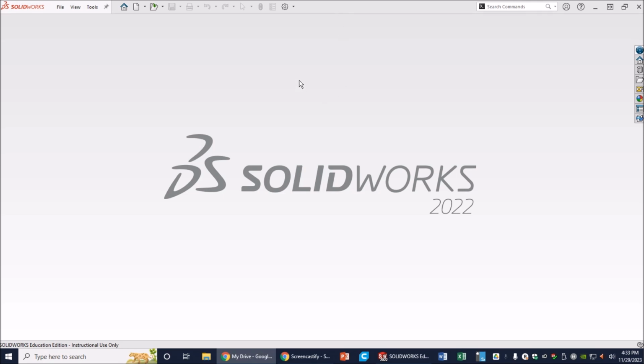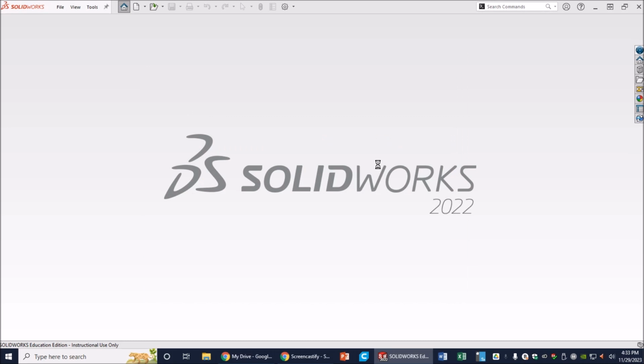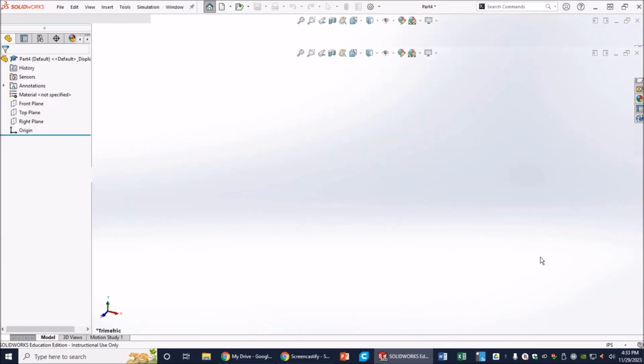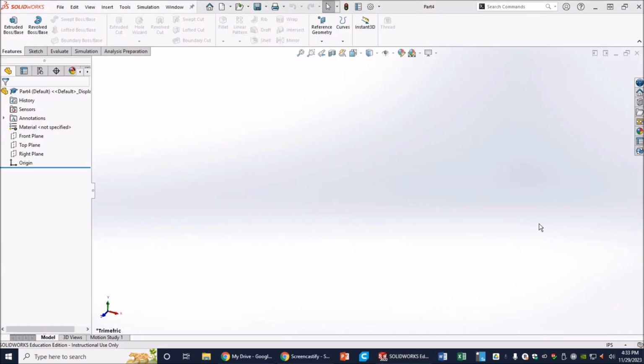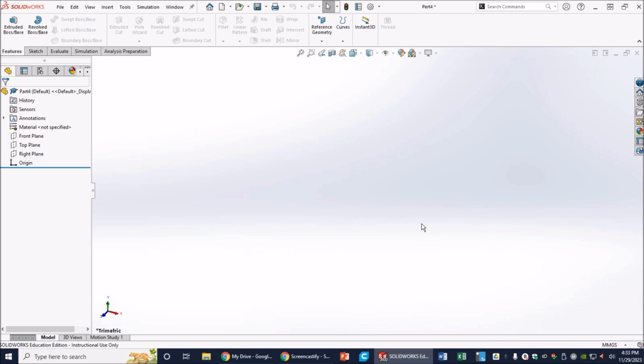Okay, now that you're back, what we're going to do is start a part. So I'm going to come up here to home, go ahead and start that, and start a part. We're going to be using the measurement scale MMGS. As you can see in the lower left-hand corner of my window, I am on IPS. For some reason, mine always defaults to IPS. Some people default to MMGS. So just make sure everybody's on MMGS.